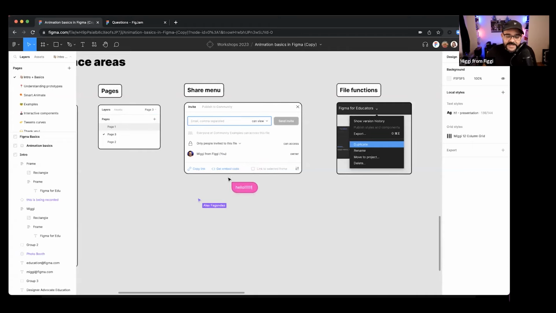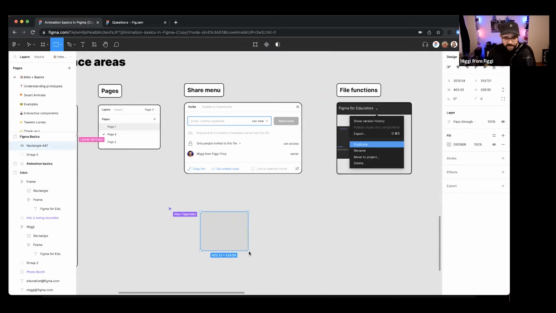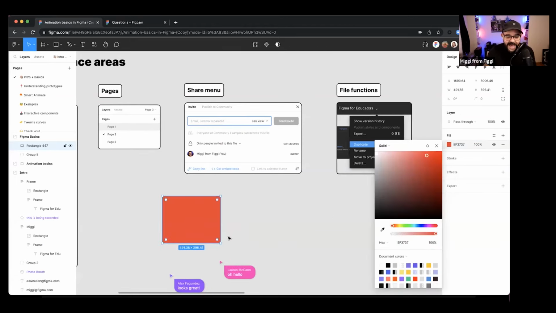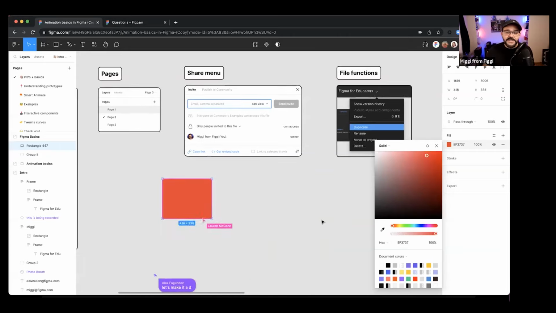There's Alex. So Figma is collaborative in nature, so you can work in real time with people. I draw a rectangle on the canvas. Lauren is here as well. Hey, Lauren, I could draw a rectangle on the canvas and now Lauren can resize it. So Lauren can click on it, can resize it. So Figma is real-time live collaboration as you're working.